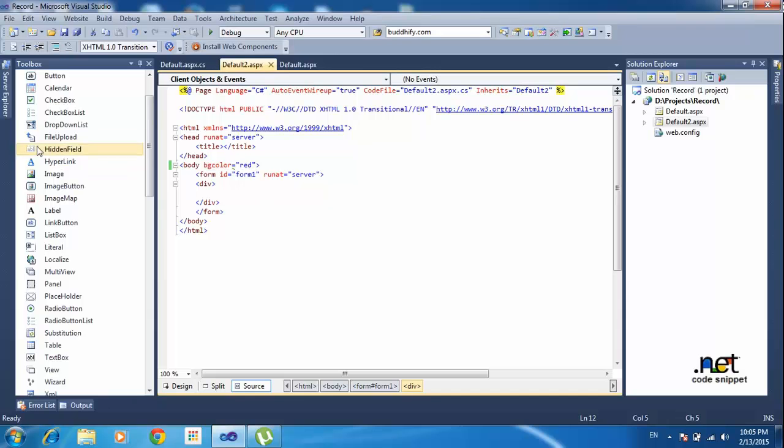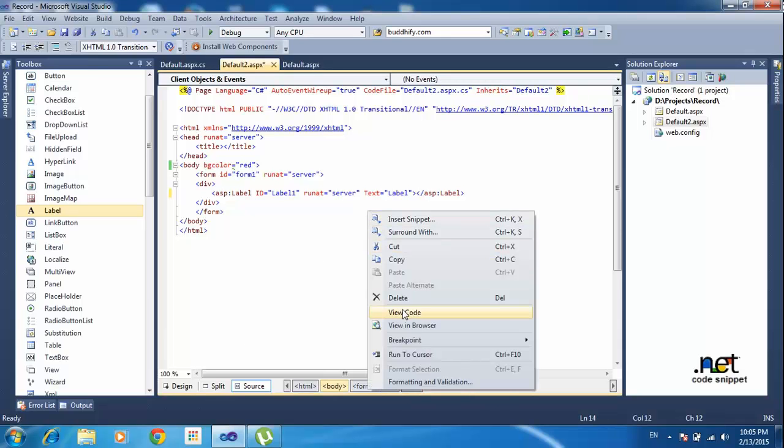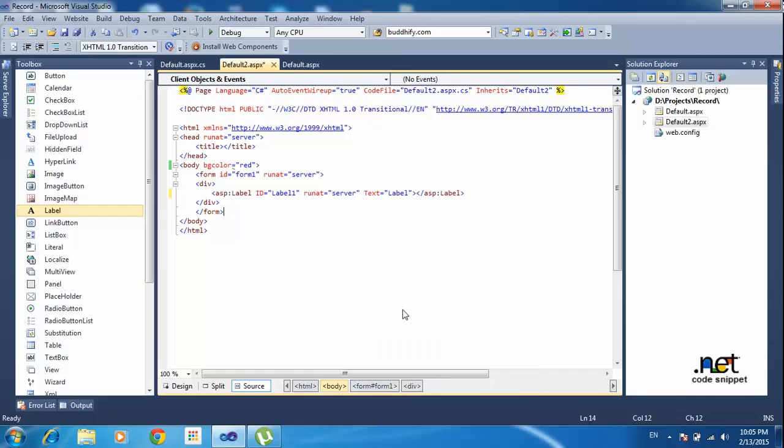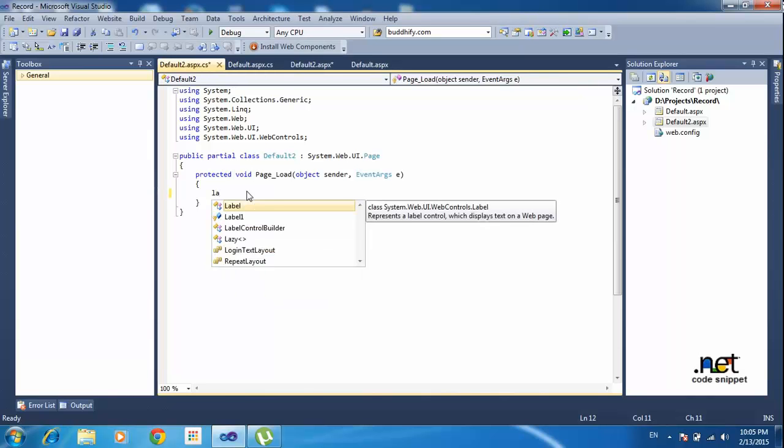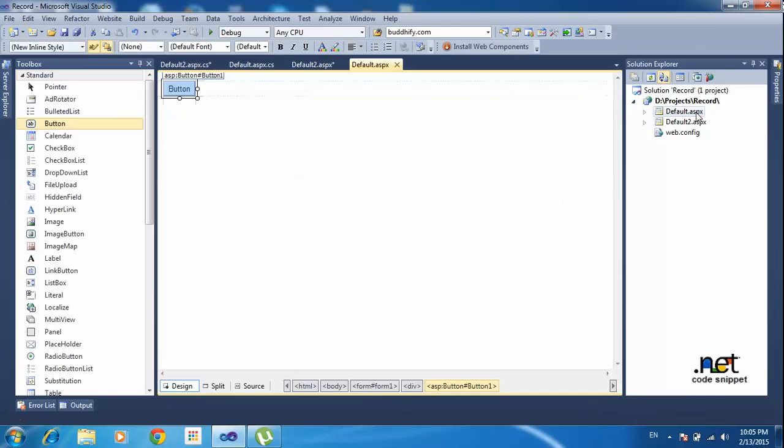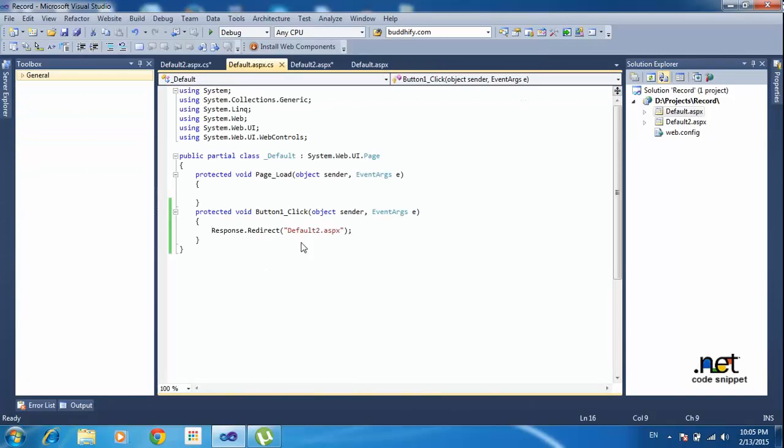Now I need to pass the value to form 2, like default page 2. So here I need to create one label. Now I am going to the coding section, view code. Right click anywhere and click view code. Here in the default section I need to write. First of all I am going to the default form. Here in the button click option, I need to store some values in form 1 and transfer that value to form 2.